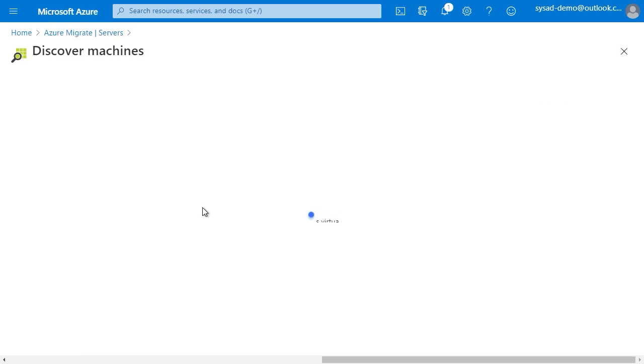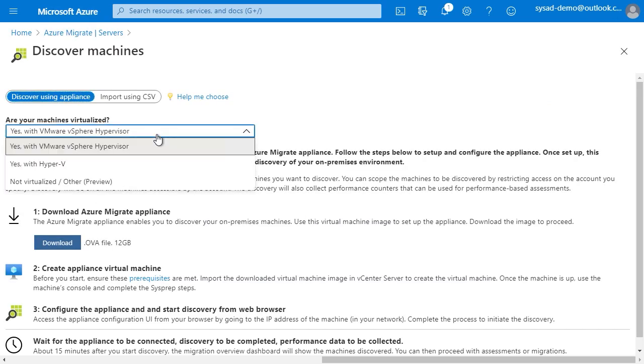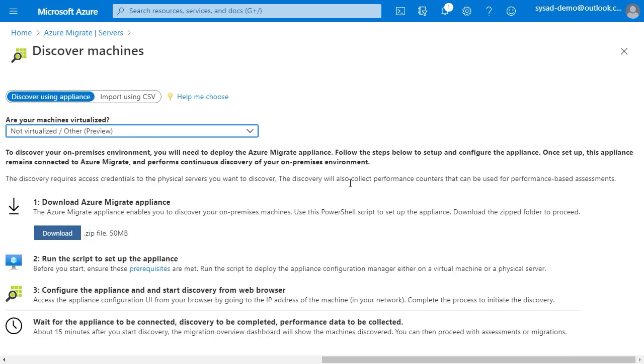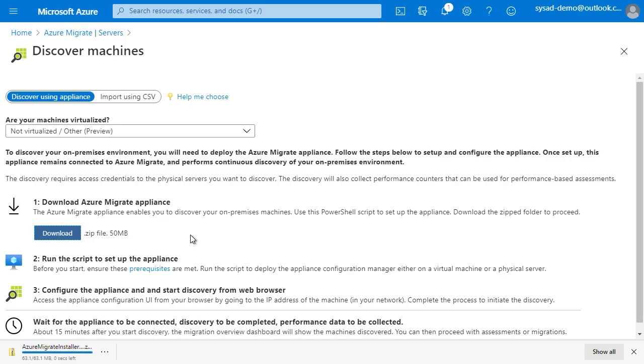Now that the project's created, we want to discover these servers. And in order to do that, we tell Azure Migrate that our servers are not virtualized, and it tells us that we need to install a bit of software and run that on our server. So we download that installer file, which comes in a zip format.